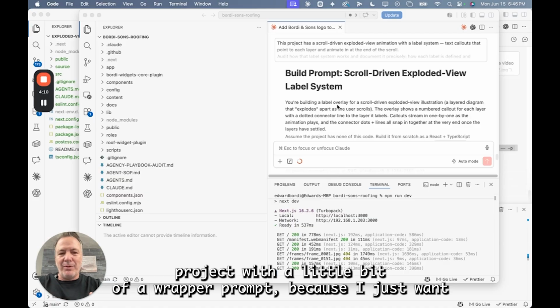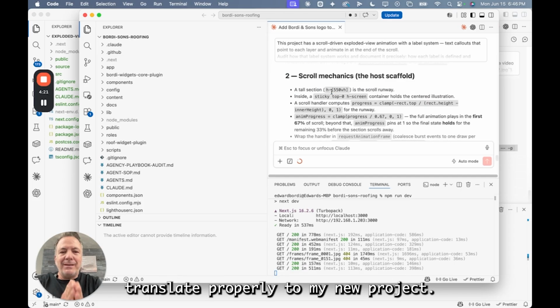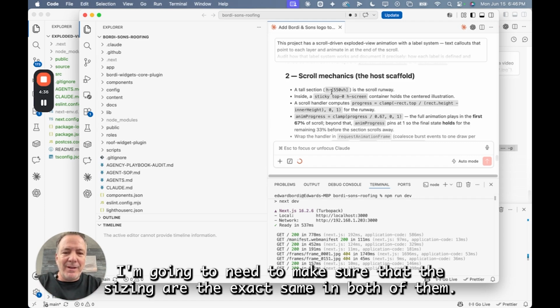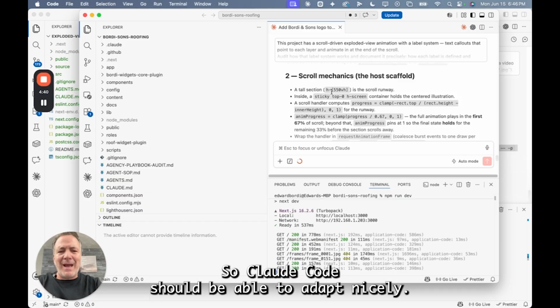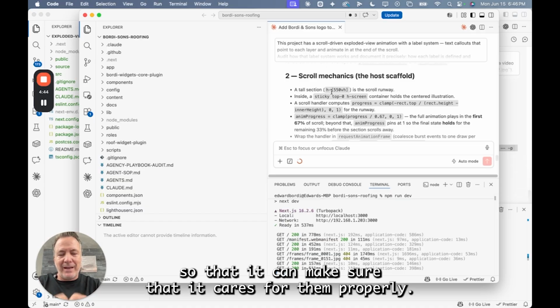So I'm going to grab this entire prompt and put it into the burger project with a little bit of a wrapper prompt, because I just want to make sure that everything I have here will translate properly to my new project. Are there the same number of labels? I don't have the actual labels or descriptions. I'm going to have to fill those in. Those are going to have to be placeholders. I'm going to need to make sure that the sizing is exactly the same in both of them. Claude Code should be able to adapt nicely, but I just want to outline a few of those differences so that it can make sure that it cares for them properly.